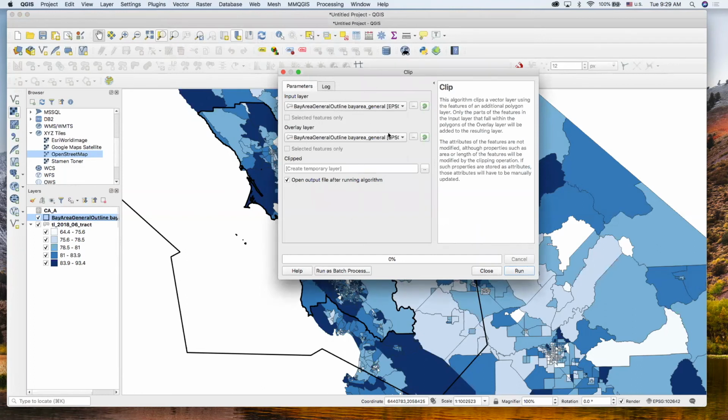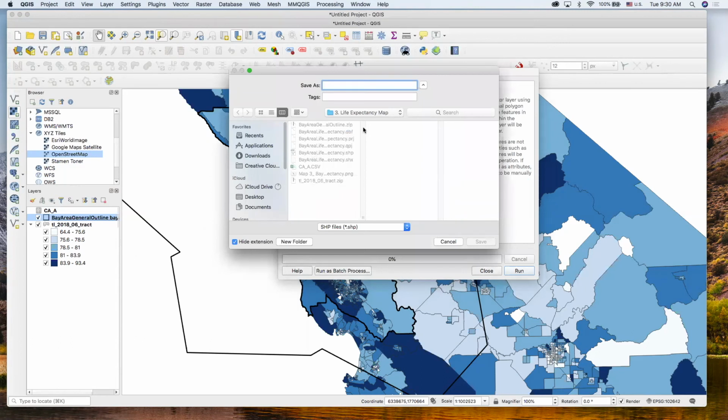And notice in this dialog box, my input layer is the census tract layer that now also has the life expectancy data. And the overlay layer is the polygon that you want to clip this data to. So I select the input layer as my census tracts that has the join with the life expectancy. My overlay layer is the Bay Area, the polygon of the Bay Area region. Now you could just run this and it'll create a temporary file, but I actually will save this and I'm going to call it Bay Area Life Expectancy.